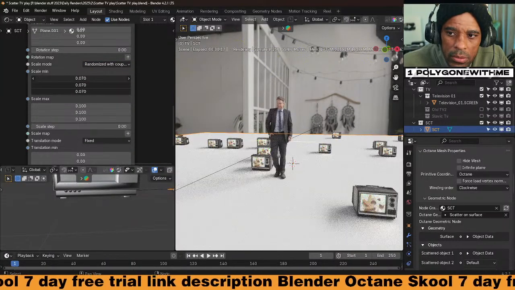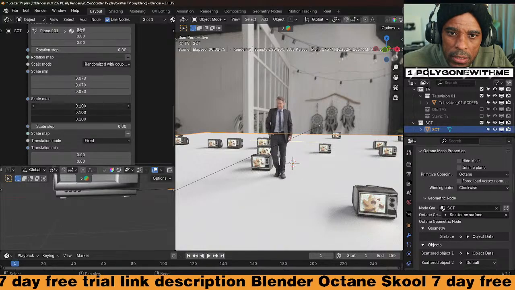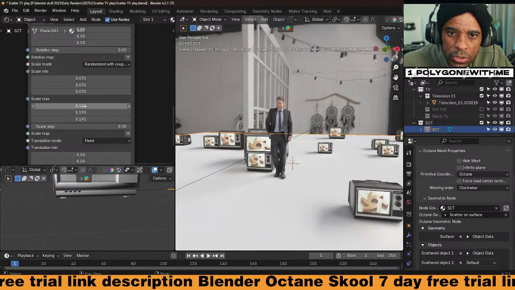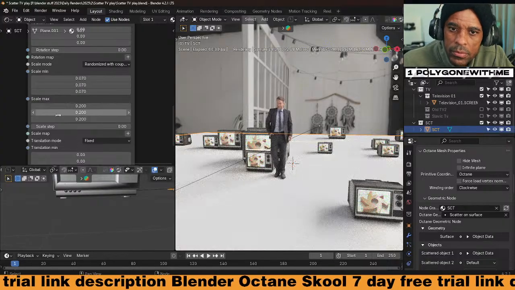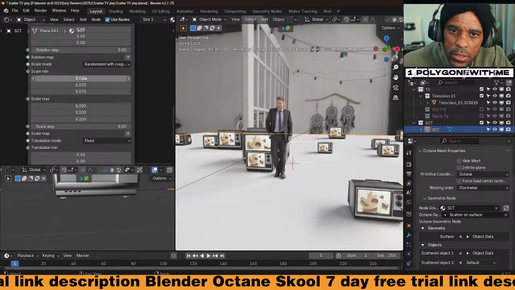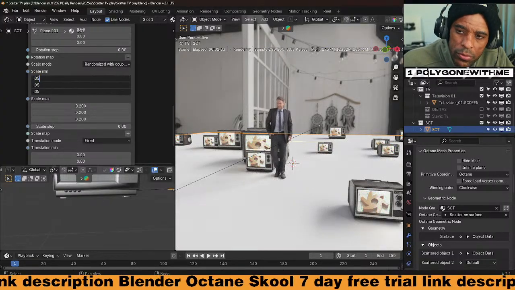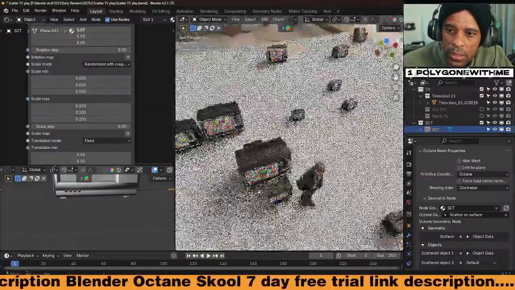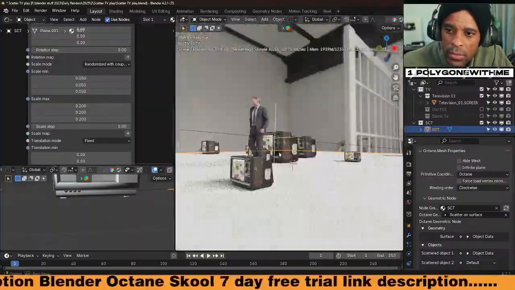So we want some to be that size, but the biggest is going to be 0.2. So the smallest will be 0.05 and the biggest will be 0.2, and they're randomized like that. That's cool. I like that. That's working now nicely.